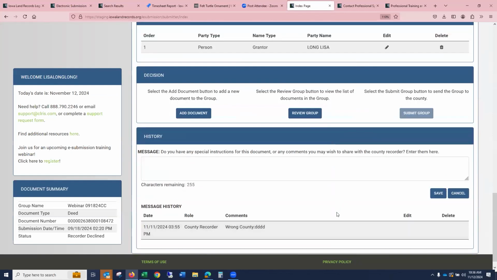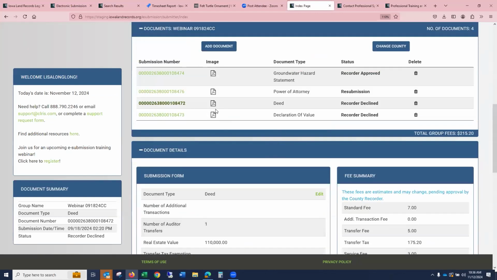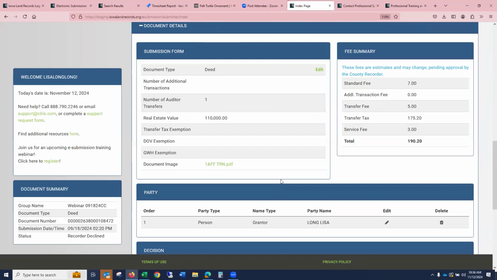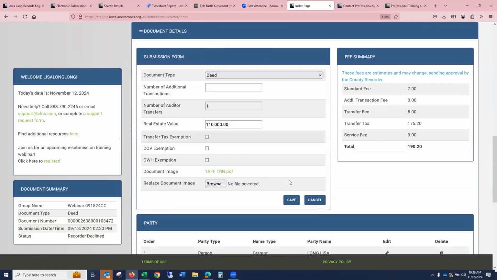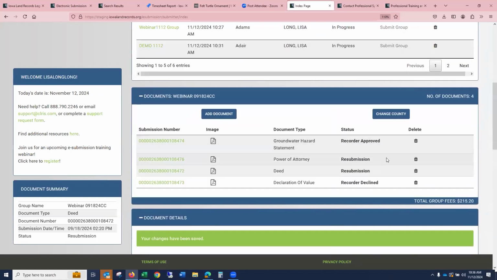Oh, it was the wrong county. Okay, so remember these were quick comments yesterday afternoon. We're going to go ahead and submit it here anyway. So in this one, because you don't need a new image, all you have to do is select edit and then save. And it goes into resubmission.